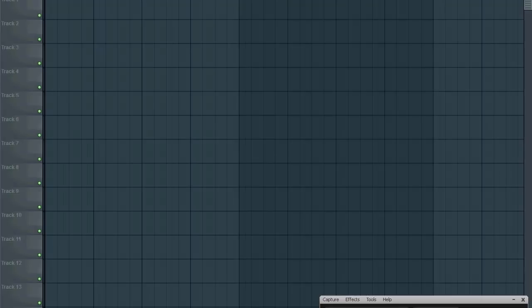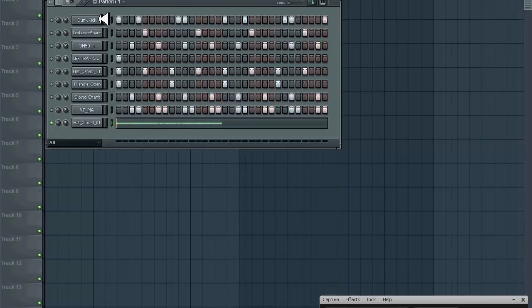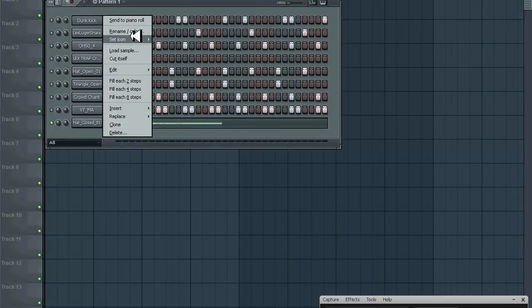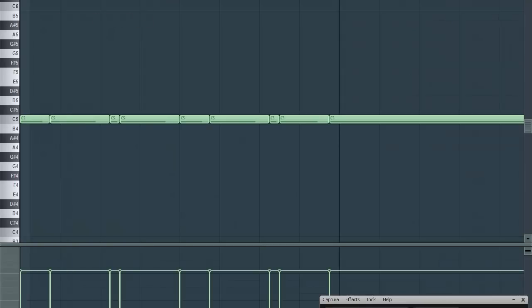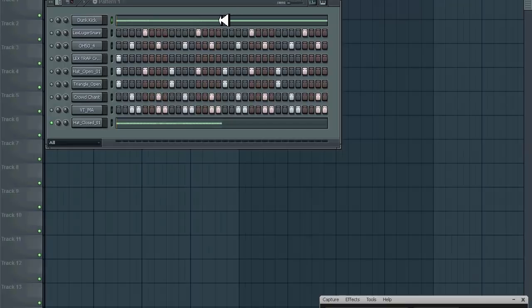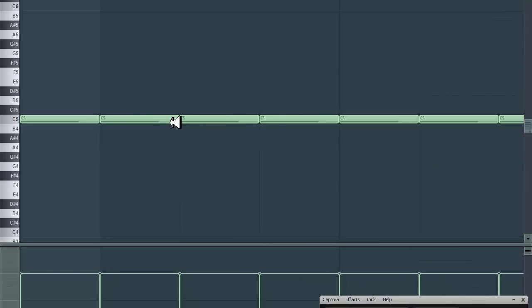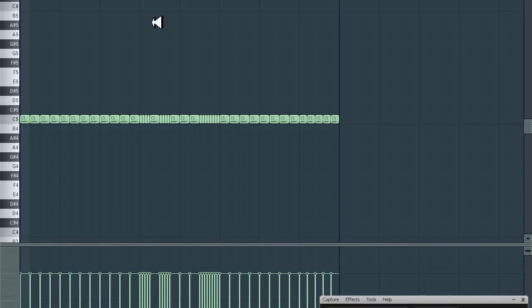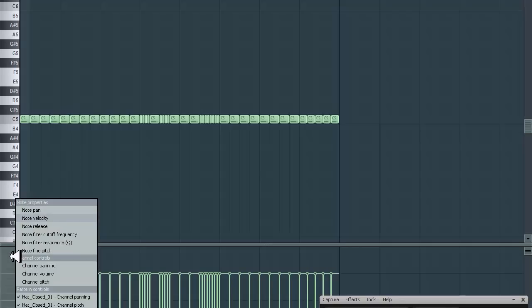Or if you have multiple patterns like I do, you can right click and then go send to piano roll. That's your kit. Or if you don't see these dots, you just click the green area and it brings you here. So this tutorial is about panning, so we're going to talk mainly about that, but I want to go over a couple other features first.